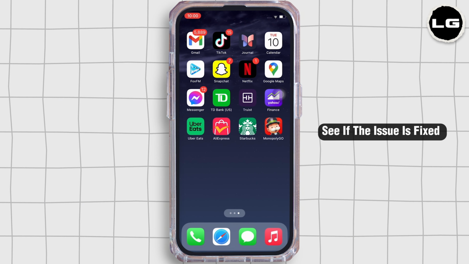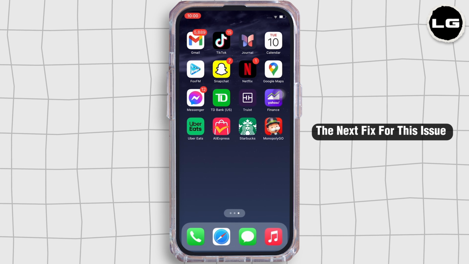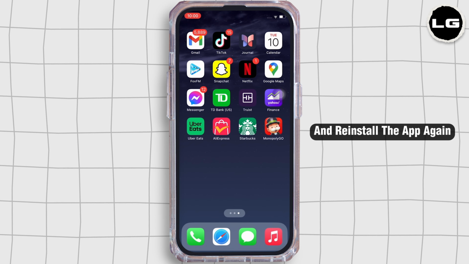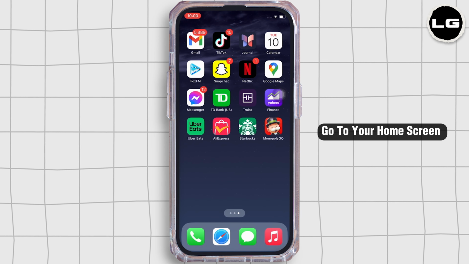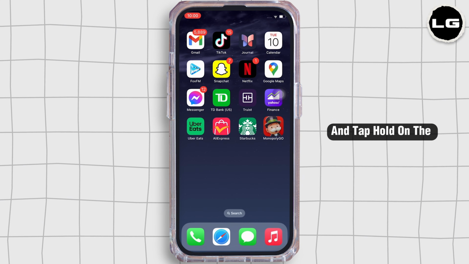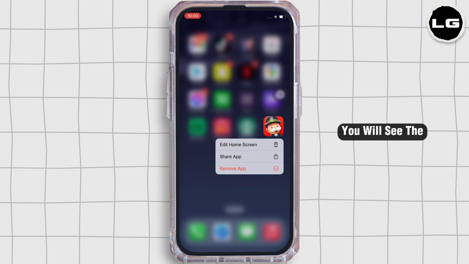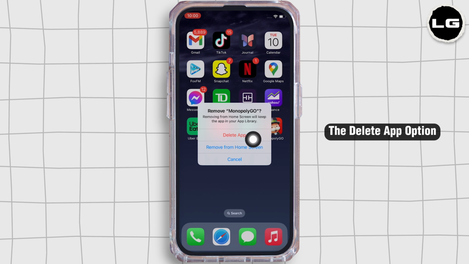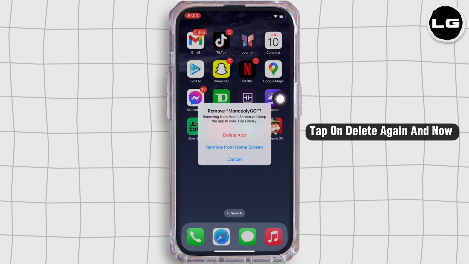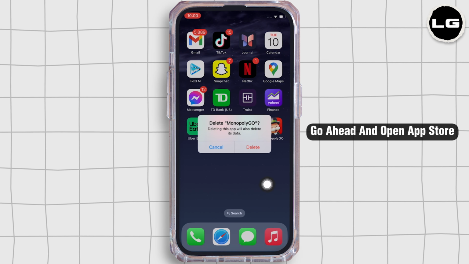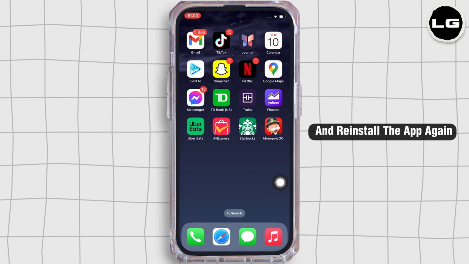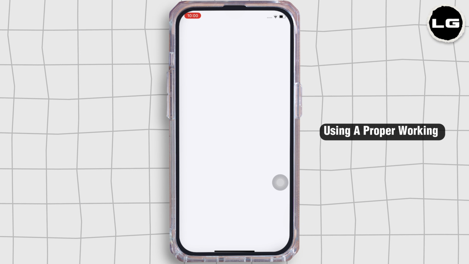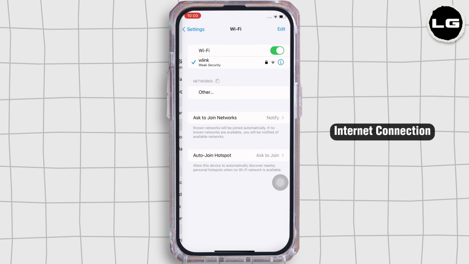See if the issue is fixed or not, and if not, the next fix for this issue is to delete the app and reinstall the app again. To delete, go to your home screen and tap and hold on the Monopoly Go application. You will see the remove app option, tap on that and then tap on the delete app option. In the pop-up that appears, tap on delete again, and now go ahead and open App Store and reinstall the application again. Also, make sure you are using a proper working internet connection.